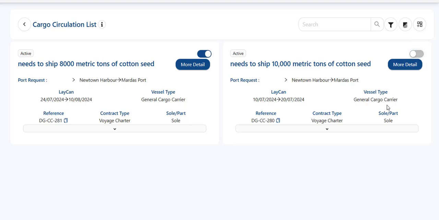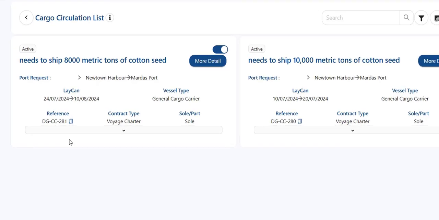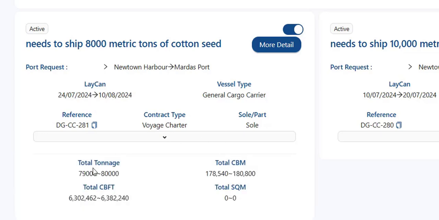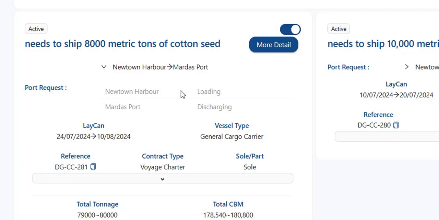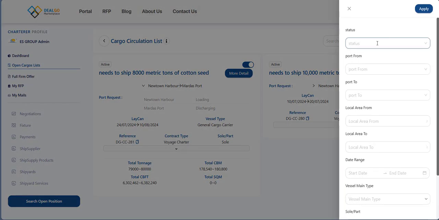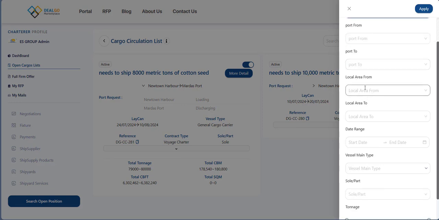You can enable or disable publishing this cargo circulation if you don't want to publish it now, pause it temporarily, or publish it and leave it. You can see the details briefly from the card in this list, such as the title, location, sizes, and weights by clicking this button. We also have a filter button to filter the results.